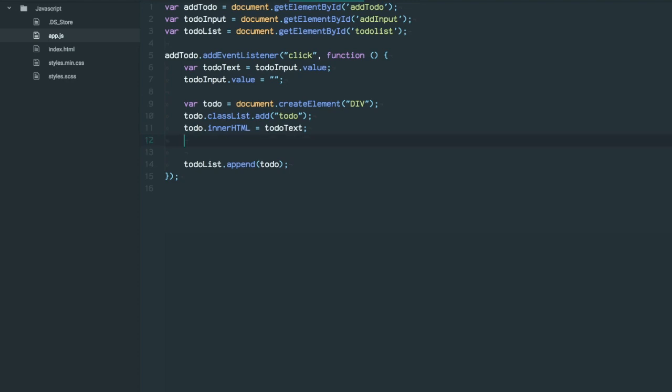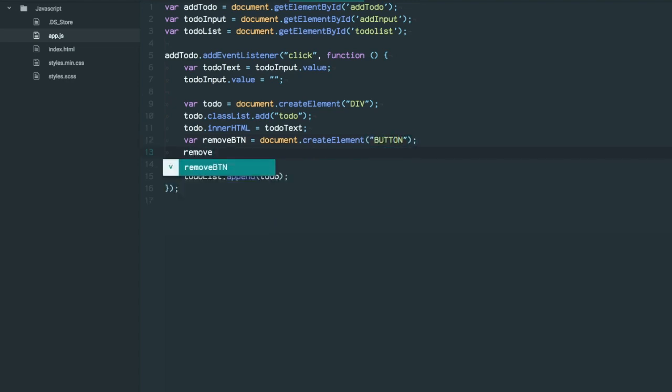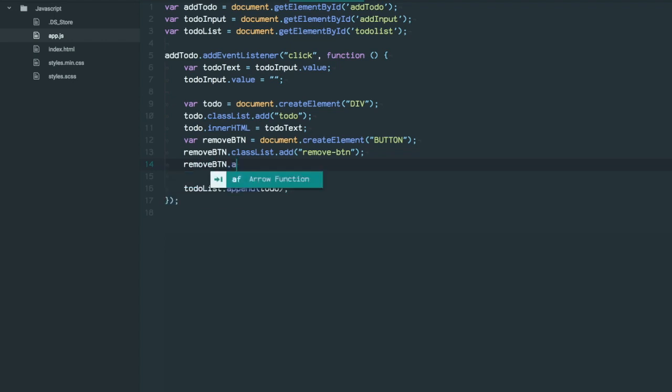So now we need to go for remove btn is equal to document dot create element, and then we're going to say button this time, and we're going to say remove button dot class list dot add remove button, and then we'll go remove button dot add event listener. So we're doing what we did up there. Click. Actually, saying that, we also need to go remove button dot value. Is it dot value or dot inner HTML equal to remove?